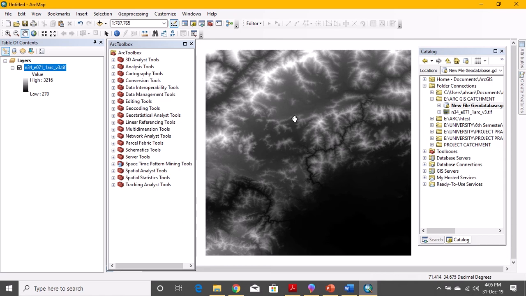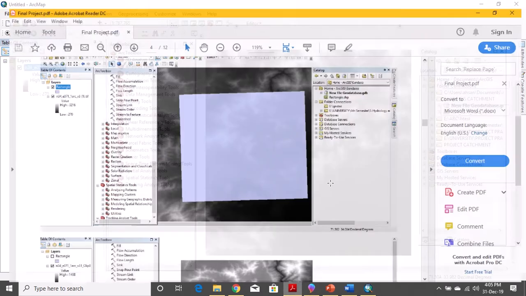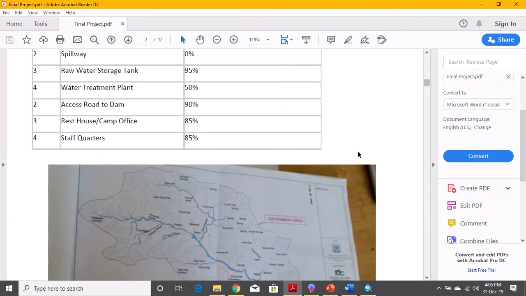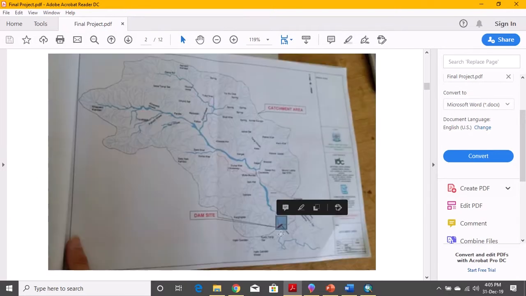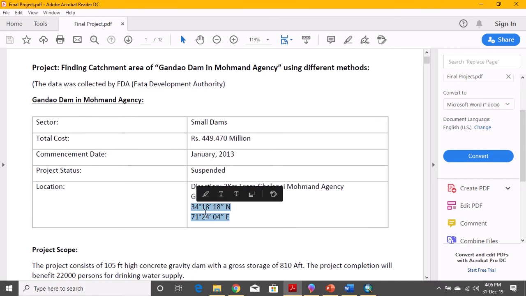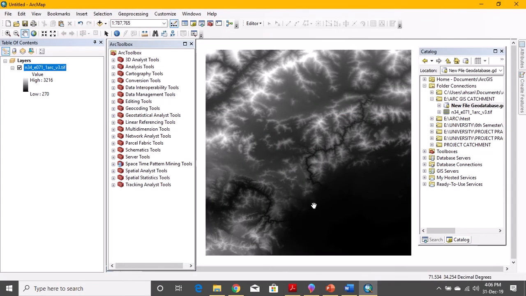Okay, now once you have the whole region, you need to locate the exact point. For example, if this is the dam site, you need to locate the exact dam. You need to locate the exact point for which you're trying to find the catchment area. We know the coordinates of that point, so let us locate them using the coordinates. First of all, let me enter a point here.